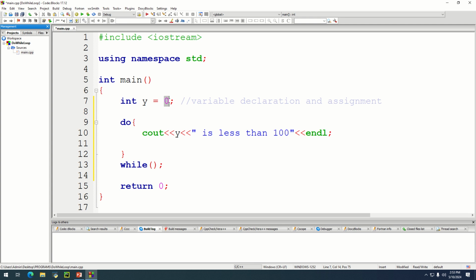In this case, we're going to print out "0 is less than 100", of course, right? So we need to place the condition here. This is where the condition will be placed. In this case, we're going to have y less than what? 100. Okay, so after printing this, we're going to have y plus plus.